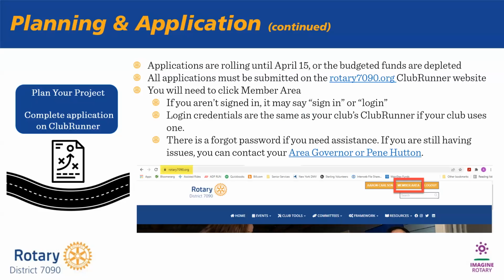Applications are rolling until April 15th. This year it was April 30th. We are going to push the deadline back to April 15th. And like I said, it's because these are block grants, so we have to have every club on board and prepared before we can submit that to RI. So for the upcoming grant cycle, the deadline will be April 15th, but you can apply anytime once you become a qualified club, and that's attending either my Learning Rotary Center sessions or doing the live training.